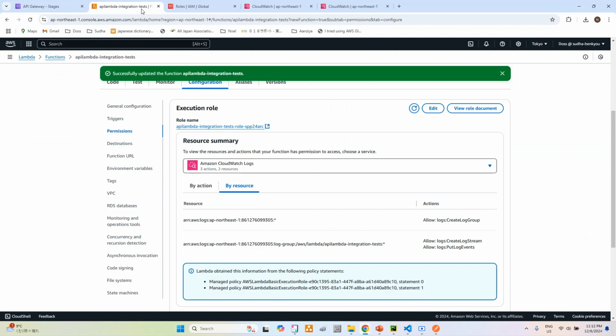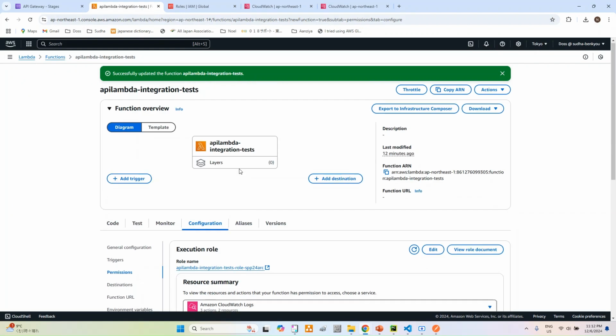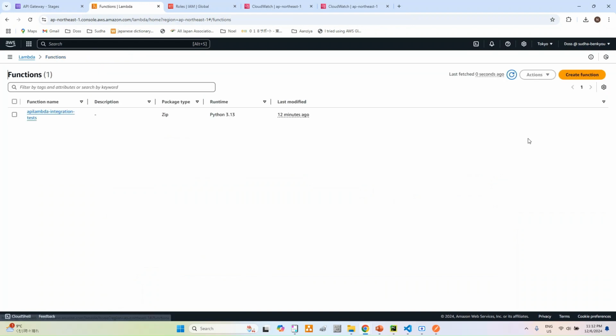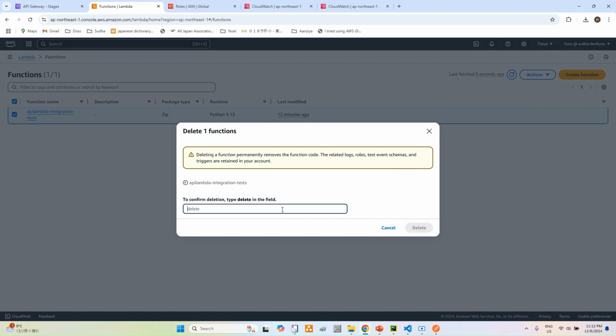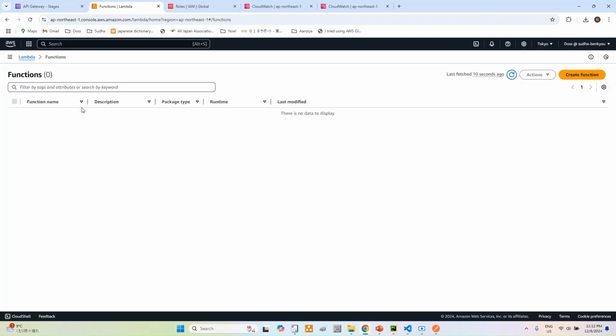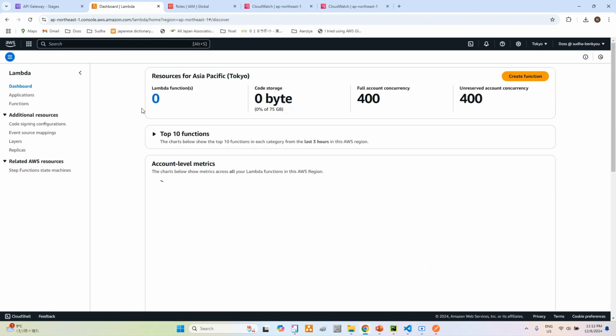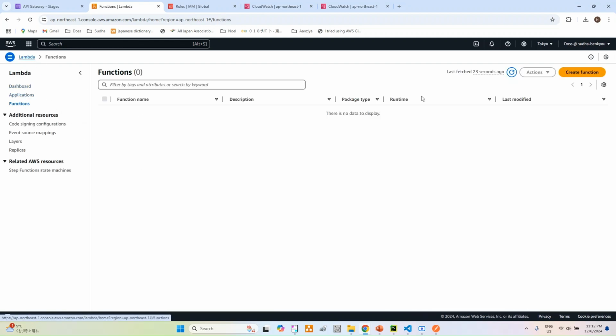Now as we have deleted the log group and the execution role, next, delete the lambda function itself. So go to the lambda function, select this and click actions, delete. So here enter delete, and it will delete the lambda function. Okay, so click the lambda function and click functions. So we can see that no function is displayed now.